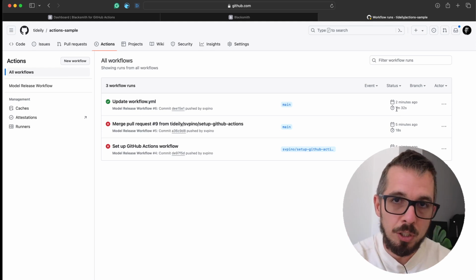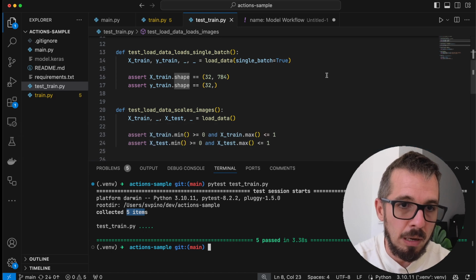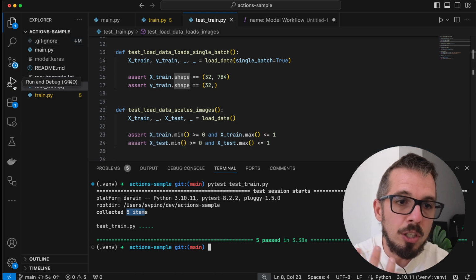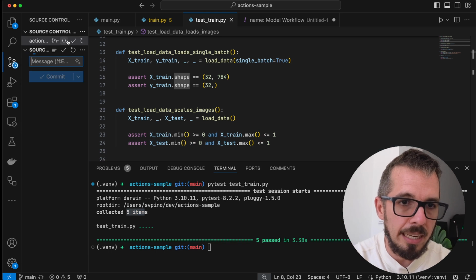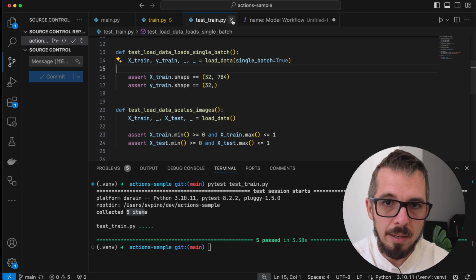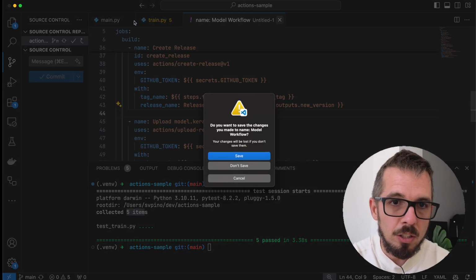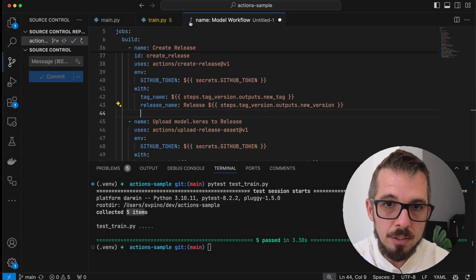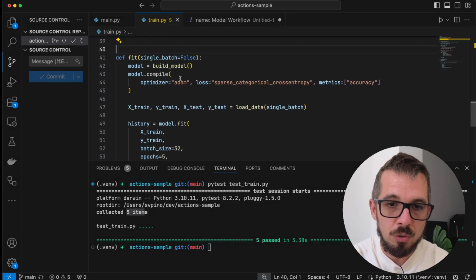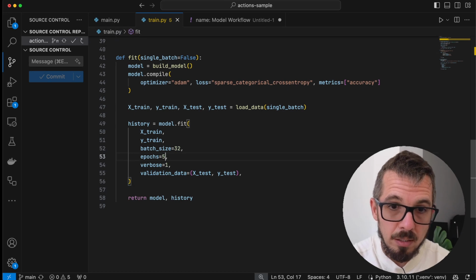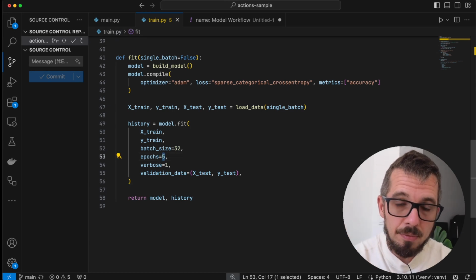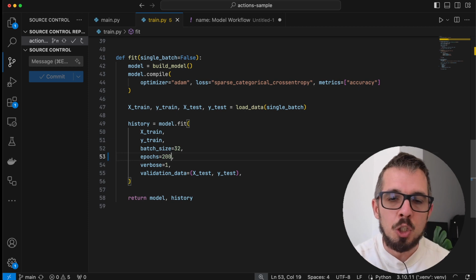This is what I'm going to do now. First, I'm gonna go to my Visual Studio Code and I'm going to update so I can get all of the changes down here. I'm gonna update everything that I have. Okay, so now I want to go to my train script. I'm going to change the number of epochs from 5 to something like 200.